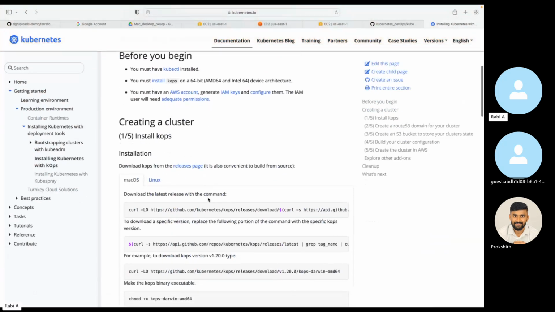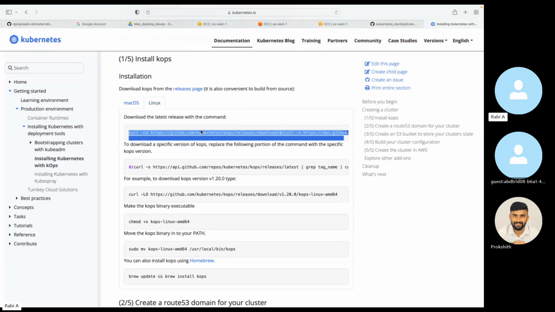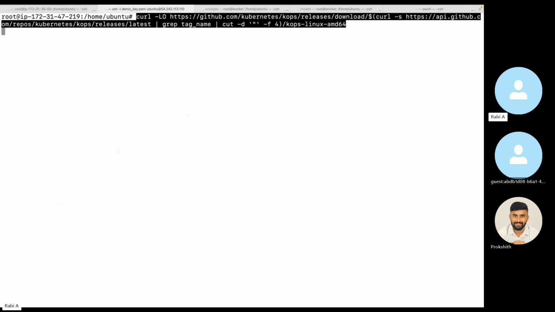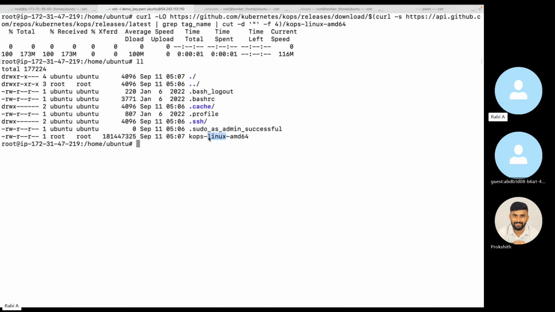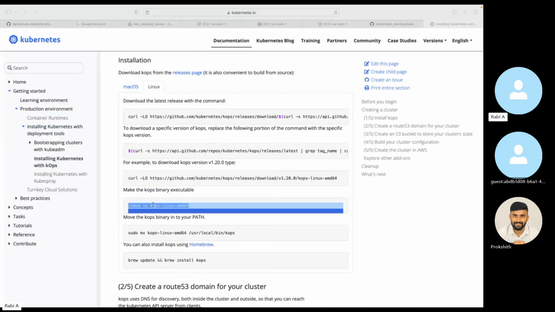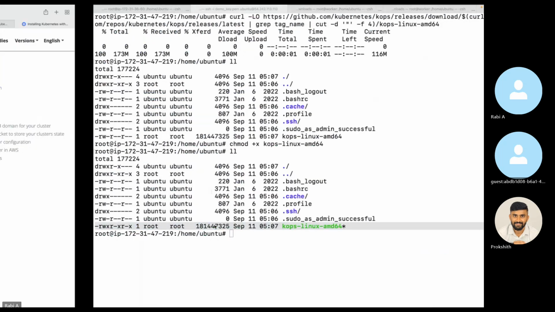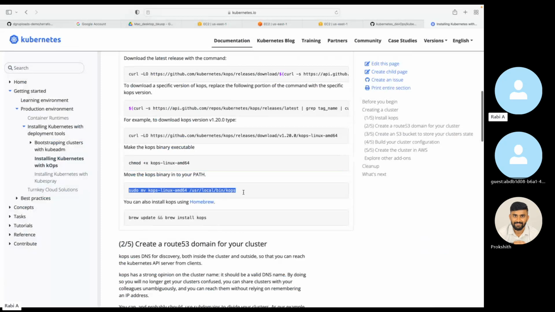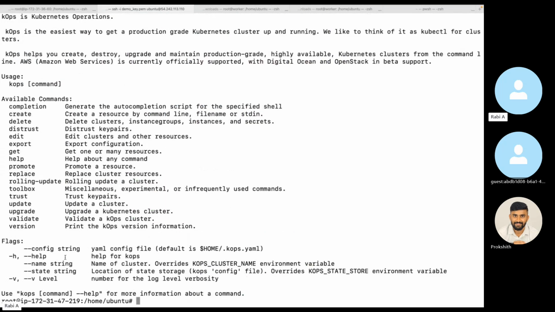So here you should have the instructions. We are looking at Linux, and we just have to run these instructions one after the other. So we'll download kOps first, the binary file. Then we will give it the execute permission. So that should update the permissions. Now we will copy it to the bin folder.